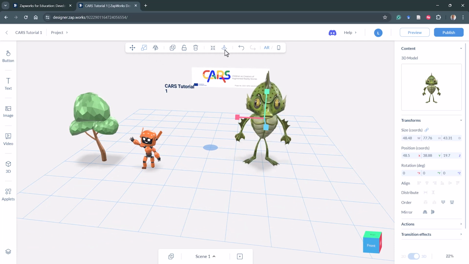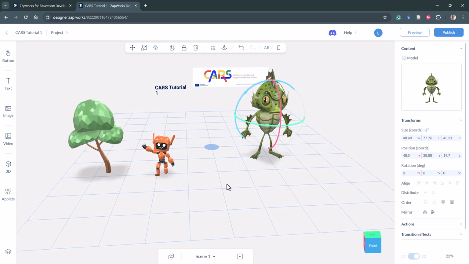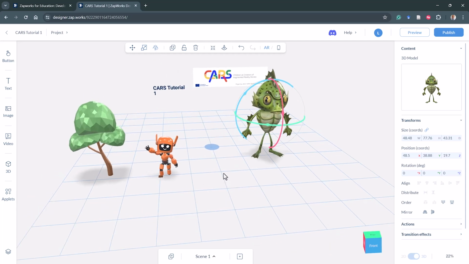The last transform that we have not covered yet is in fact the orbit command. This will make sure that we can rotate objects around their own axes. So for instance, if I click on the monster and select the orbit command, you will notice that there are 3 circles. Each circle represents a rotation around the x-axis, around the y-axis, and around the z-axis.